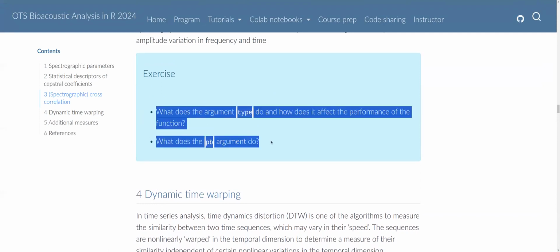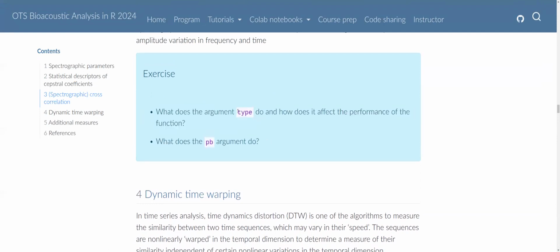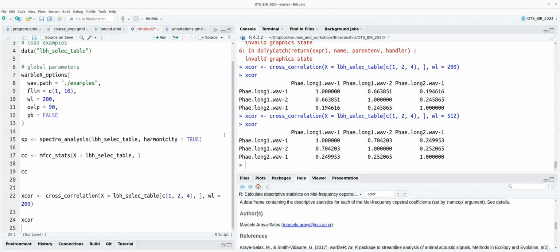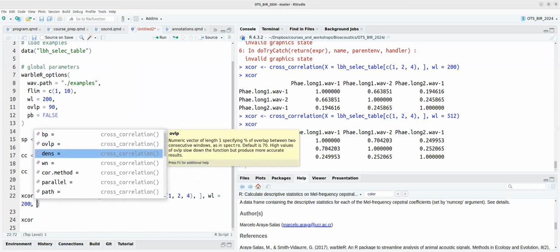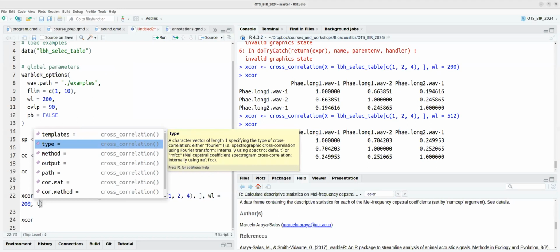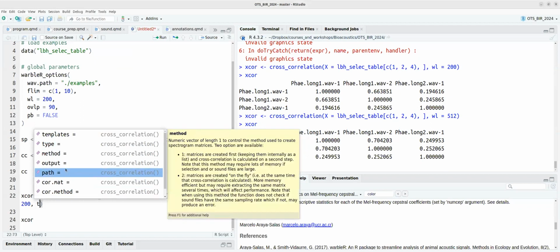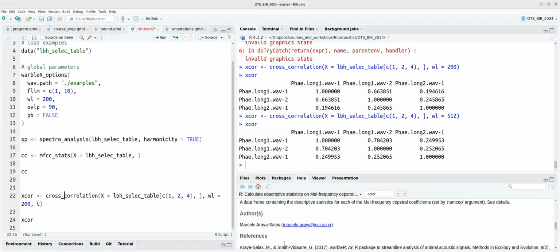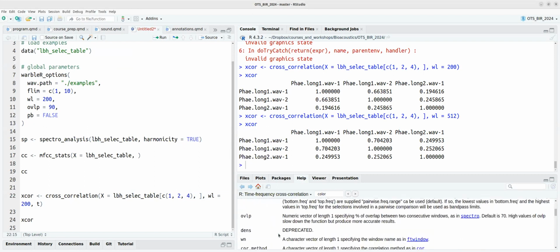I leave this for you. Well, I'm just gonna show you this thing about type, because you usually run cross correlation on Fourier spectrograms. Fourier spectrograms are the ones that are produced by Fourier transform, but you can also use other types of visualizations of time and frequency, right? And here we have, let me see, type.